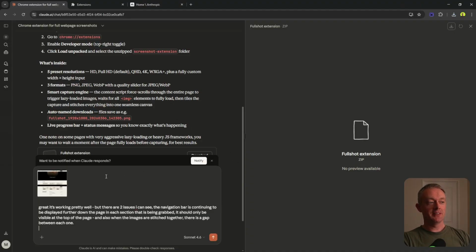Okay, so I've just given the screenshot that it output as evidence of what I'm describing, and I'm just saying, great, it's working pretty well, but there are 2 issues I can see. The navigation bar is continuing to be displayed further down the page in each section that has been grabbed. It should only be visible at the top of the page. And also when the images are stitched together, there is a gap between each one. So let's just see if we can just fix those issues.